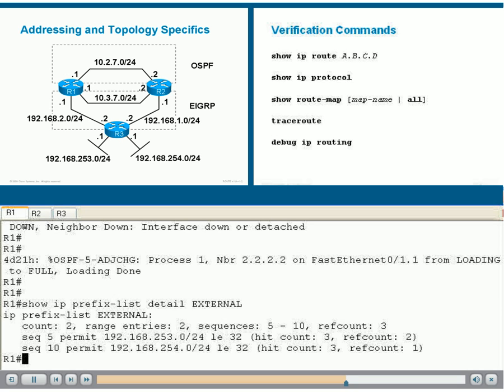And since it does have counters, we can do show IP prefix list detail external, and that's going to display the detailed counters. The detail keyword displays counters. Without it, the router would not display them. See here? That's our two networks that are a part of the prefix list. We knew this, but there is a hit count of how many times the advertisements have matched those networks. The hit count is up to 2 right now.